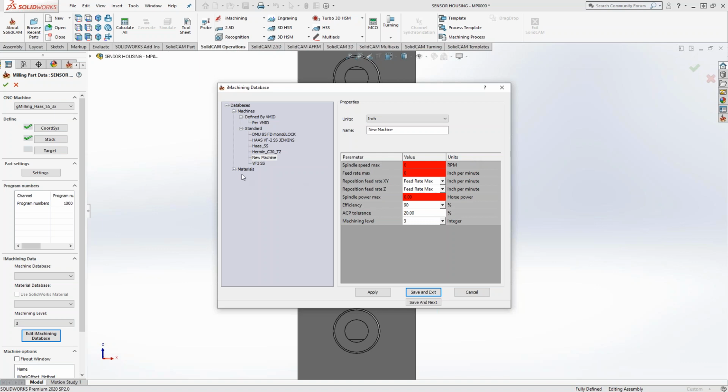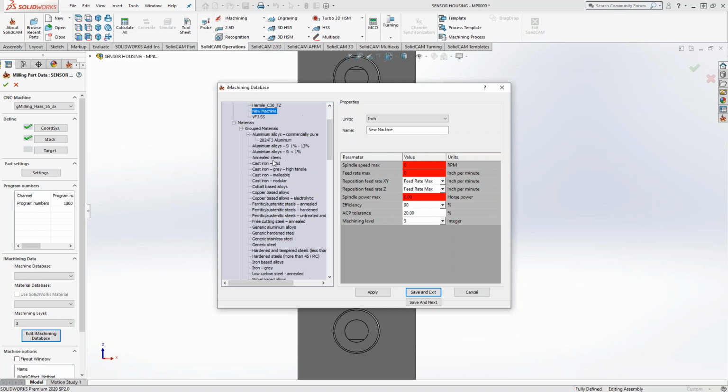Now, in terms of material, there's actually one less piece of information you need to provide. Actually, before I move on, I forgot to mention that in the newer versions of SolidCAM, you actually don't even need to look this up.